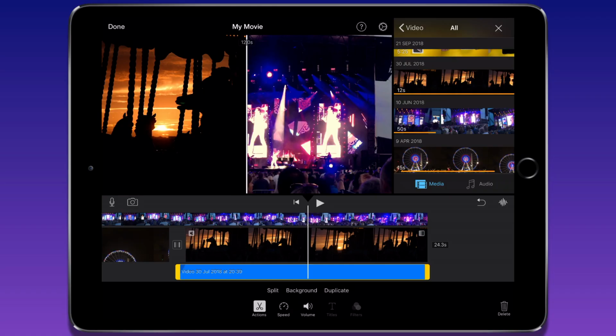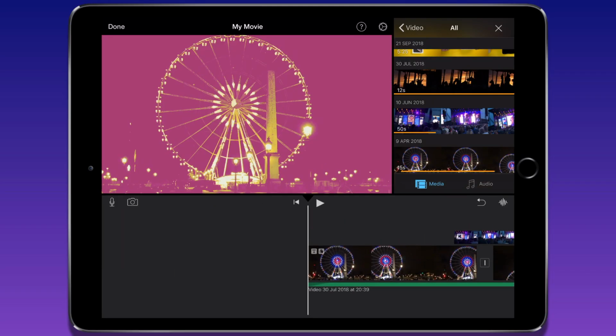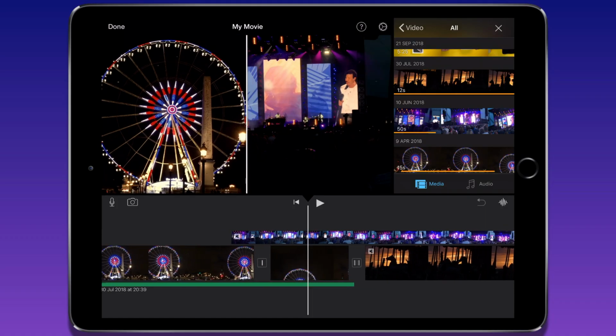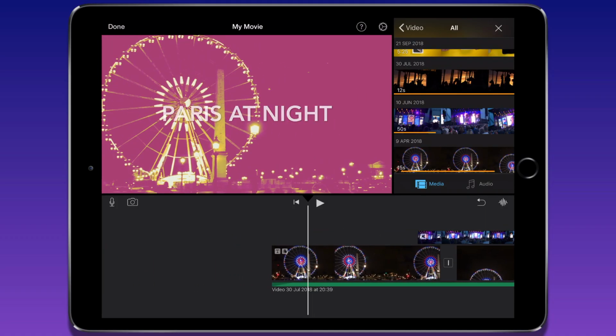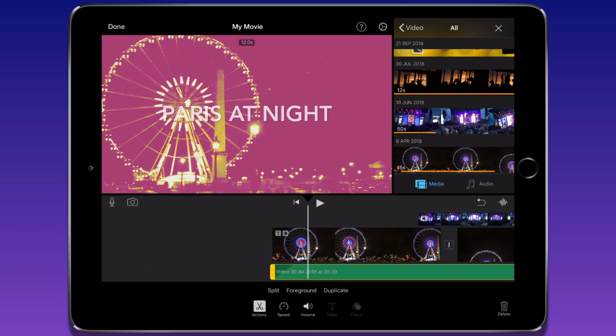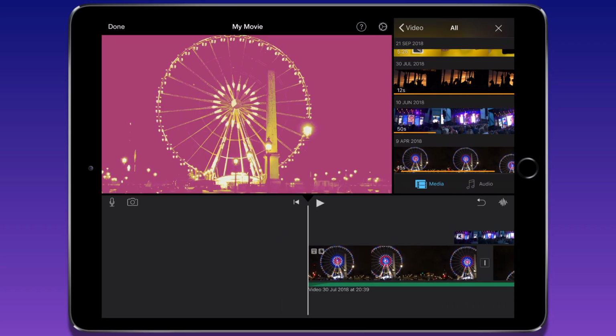In iMovie, audio can be in the background or the foreground. Currently, this audio clip is set to the foreground. If I tap on background to change it, the colour of the audio changes, but you'll notice the audio clip has moved. Background audio cannot be moved to a different part of the timeline. It's stuck in place and designed to play throughout.